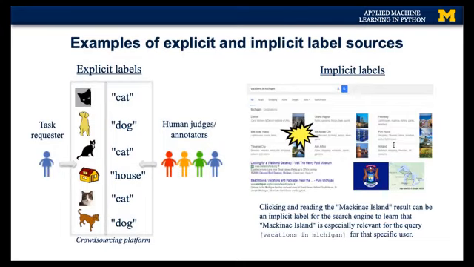Examples of explicit and implicit label sources. For example, we have a task requester, and we label, for example, this is an image of a cat, a dog and a cat and a house and a cat and a dog. Different crowdsourcing platforms are used for this labeling, and then there are human judges or annotators to make sure that these images are labeled correctly.